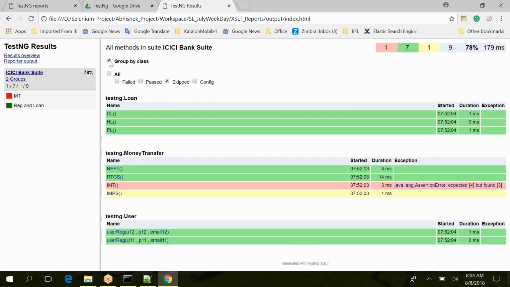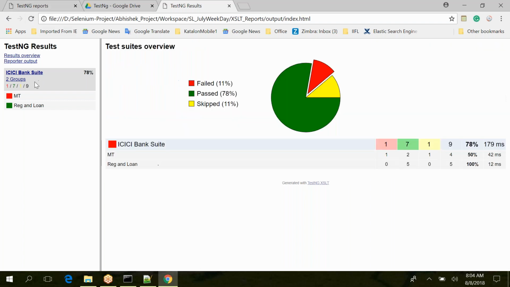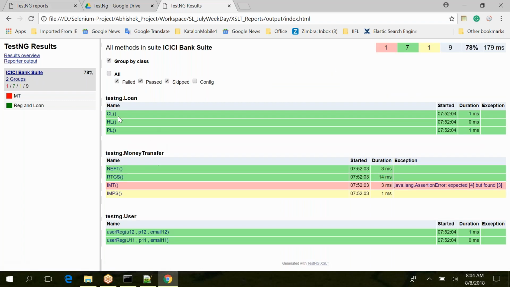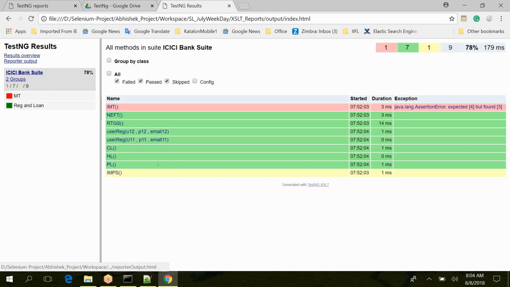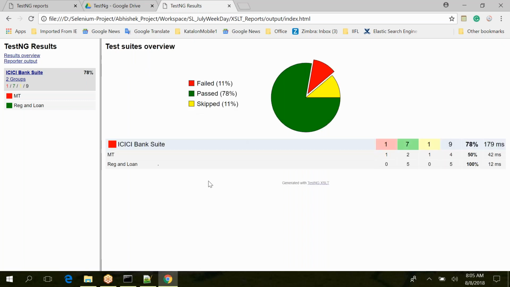This refresh is not working, I think. Group by class, you can group by class. Okay, you can group by class. So it's showing the loan class, this money transfer class, this is the thing. User class, this is the thing. Remember, we created all these things. Here it is failing, this got skipped. We did it purposely. Okay, two groups. Here is the summary. Result output. Here you can see the reporter output, whatever we are typing in the logs. And result output, you can see the result here. So this is what Xslt is.